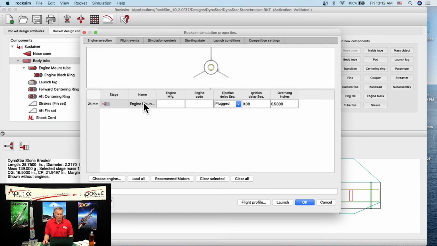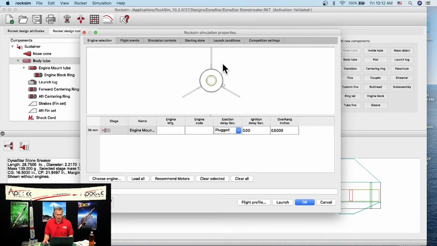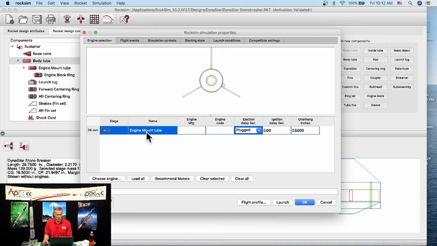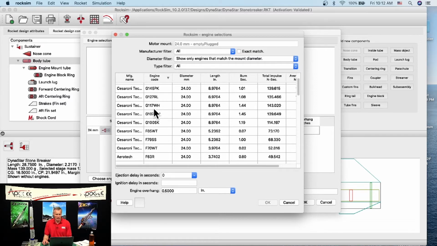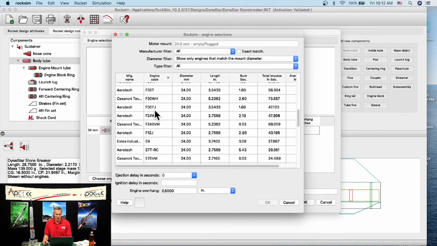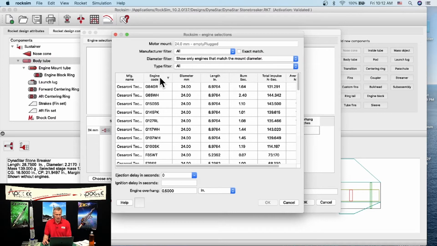So here we're looking at the bottom of the rocket. Right now there's nothing loaded, so if I click on the engine mount tube, when RockSim brings up this screen, it's always looking for the engine mount tubes. And then I click on choose engine, and it brings up a list of all the motors that will fit this engine mount tube. And right now I have them sorted from biggest down to smallest. If I click on that again, it will sort from smallest to biggest.